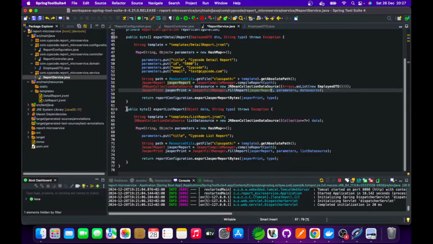So in the list report, as you can see, here I'm passing the object, as I just mentioned, now that you can also do the same here. So we pass in object data, which is in our case a list of employees, and then we have the string type. And in that particular method, we get the template as per usual. We set the data source for our list, which is a collection. So in our case, we cast our object data as a collection. Once that is sorted, we then set our parameters, which is the title in this instance, and that is zip code list report.